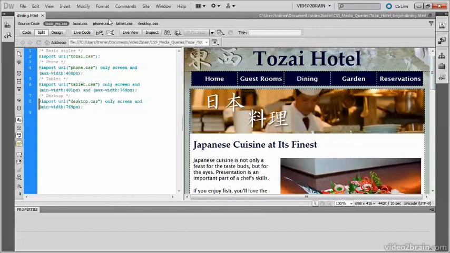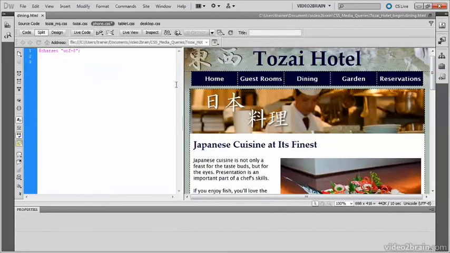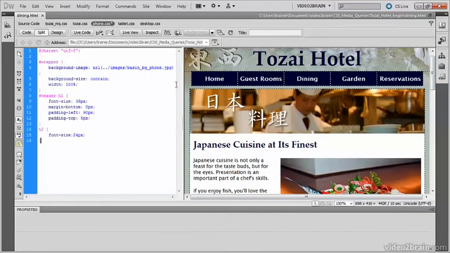So let's open the phone style sheet. I'll just quickly add a couple of basic styles. The first one is for the wrapper. The width of the wrapper will be 100%, but we've got a slightly smaller background image for the banner. And then we need to change the size of the font in the heading and in a couple of headings.